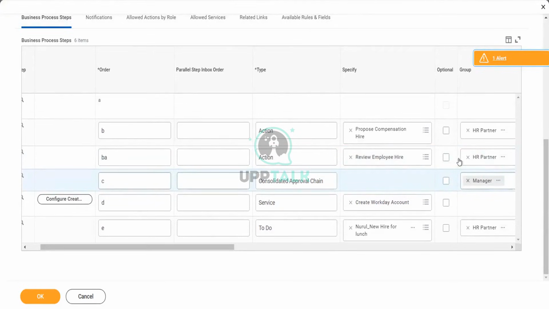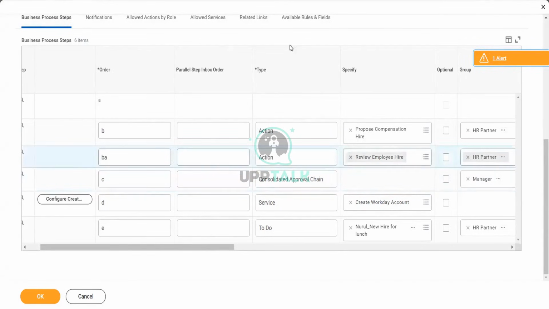Whosoever is the HR partner in this tenant, this particular action, review employee hire for new role. If you are going to, for example, hire Ankita, it will trigger review employee hire for Ankita. It will go to all inboxes of the HR partners. And even if one HR partner takes action, it will disappear from all inboxes. For the rest of the HR partner inboxes, only one action is enough.